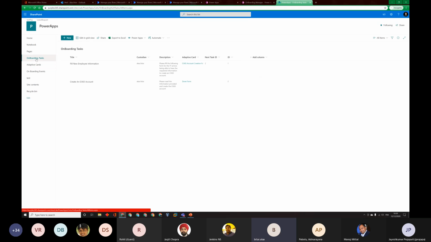Then the onboarding task list. Here is where I define the different tasks in order to fulfill my onboarding process. I have two tasks. One is to fill the employee information, and the other one is to create an Office 365 account for this employee. As you can see, each task has a corresponding custodian, a description, and a corresponding adaptive card as well.